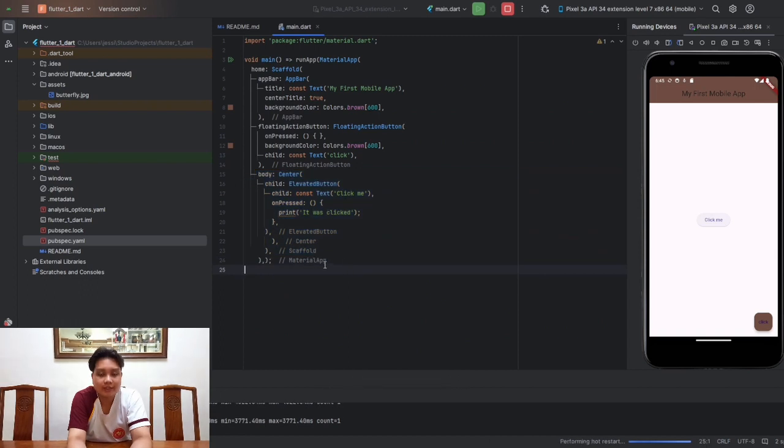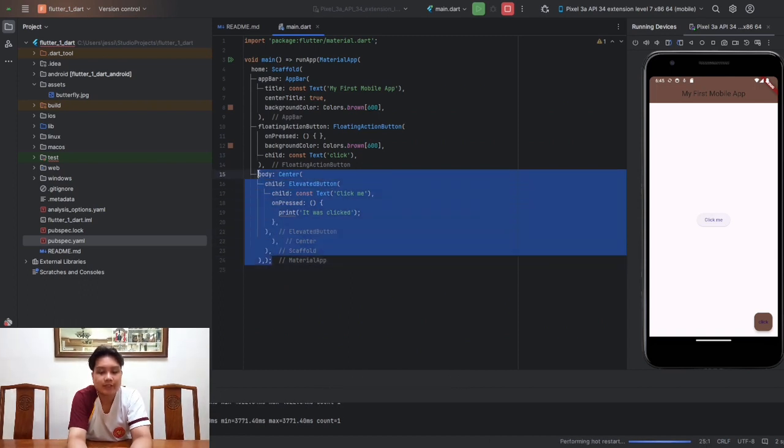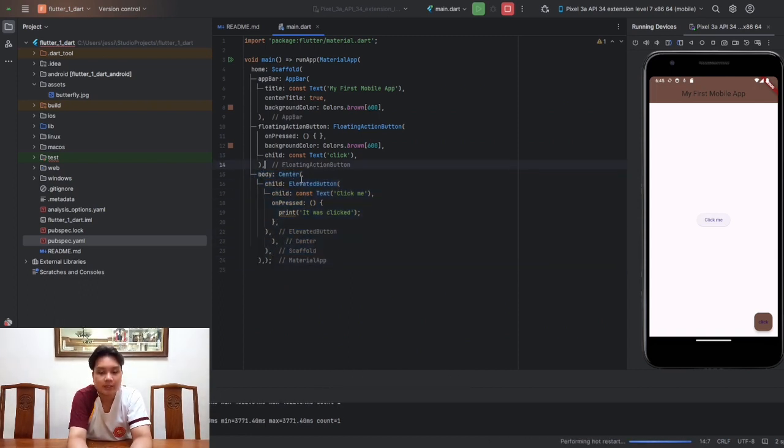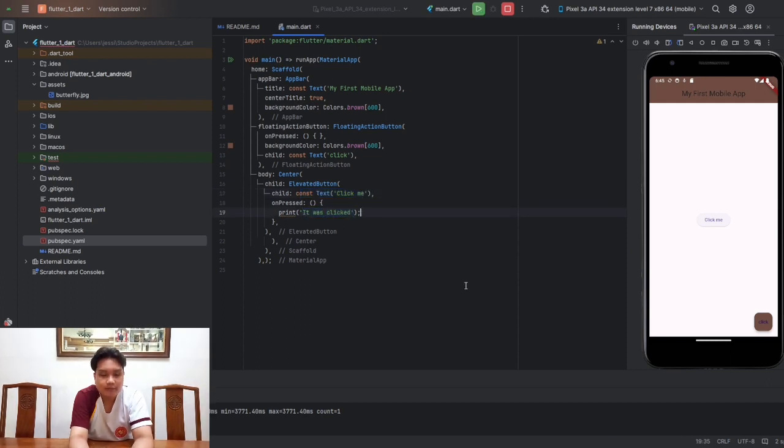Style elevated button. In Flutter, ElevatedButton provides the style property to customize its appearance. The style property accepts an ElevatedButton.styleFrom method, which returns a ButtonStyle object. This object contains various properties that you can use to define the button's appearance.